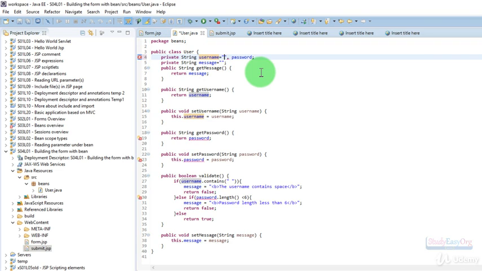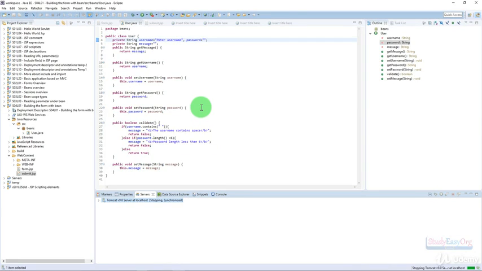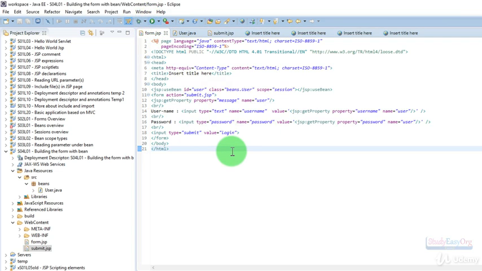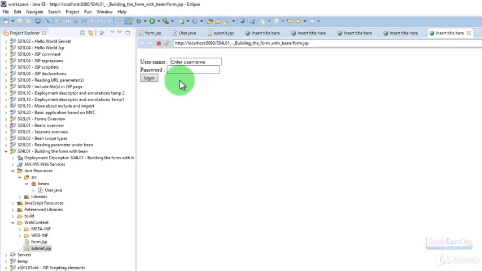Why? Because we are not initializing username and password, and the best way is to initialize them. We will initialize the username with a very simple message, "enter username", and for password we will initialize it with nothing. So again we need to restart the server and execute the form. Let me pause this video for a minute. Now let us execute form.jsp, and it should give us a proper result. The default value should be "enter username", which is the value we have initialized, and password should be nothing. Here we go.